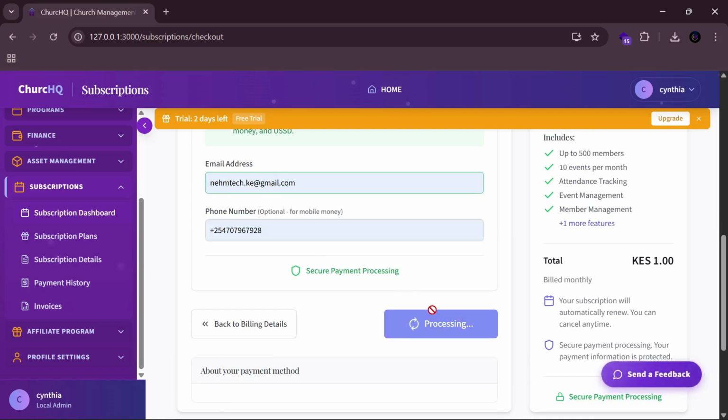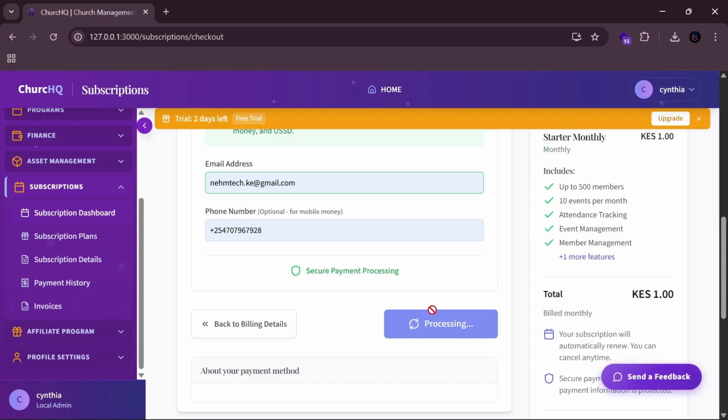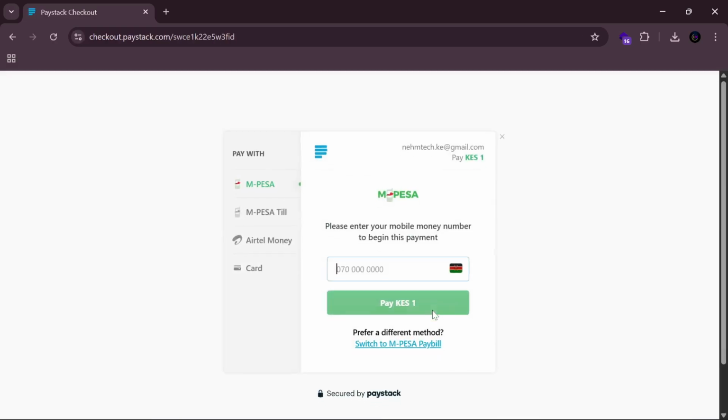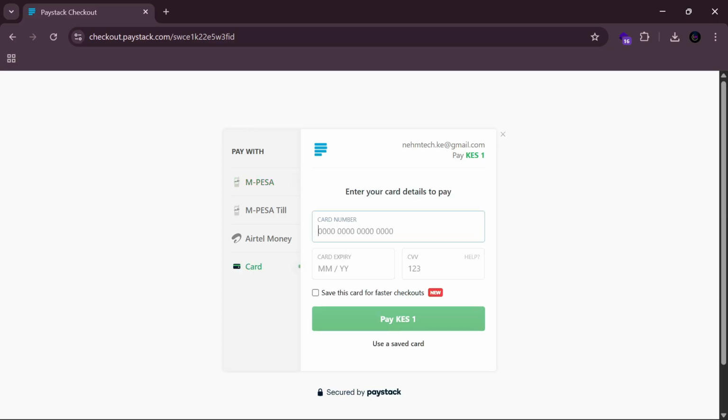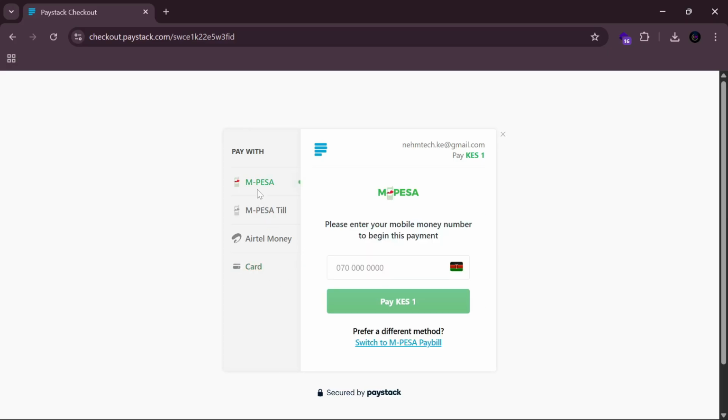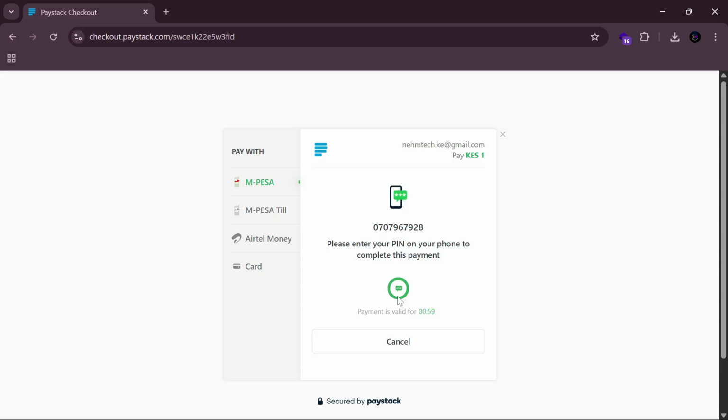And then this one allows you to pay with M-Pesa, Airtel Money, Till, and even the card. For the international people, there's an option for card here. There's an option for card, but let me use this phone number here. So when I add this phone number here and then I click on pay, it's going to prompt me to make a payment. Here. So let me just click.